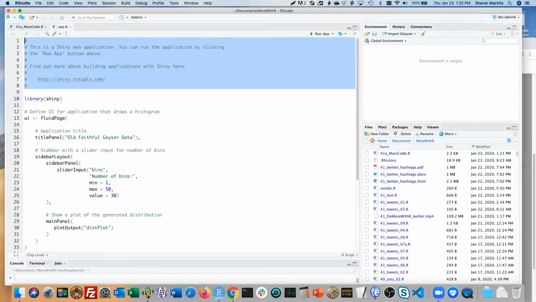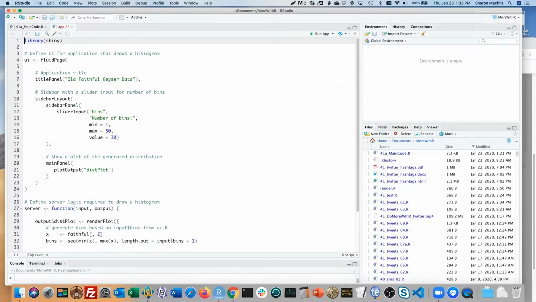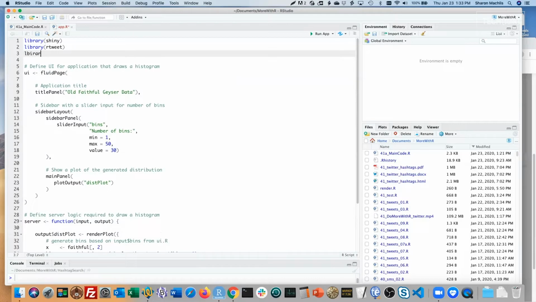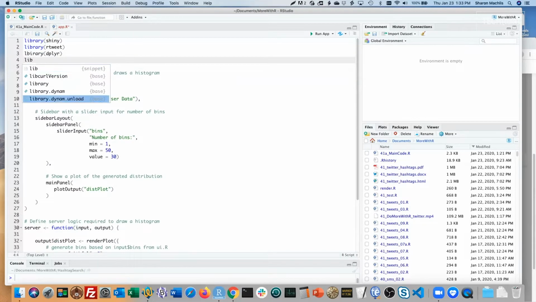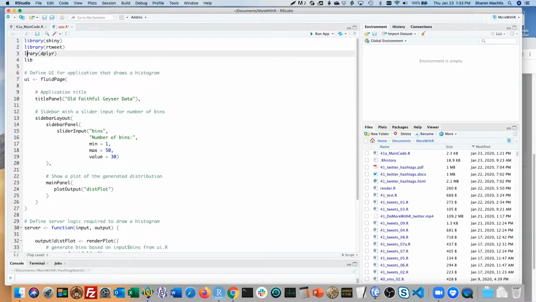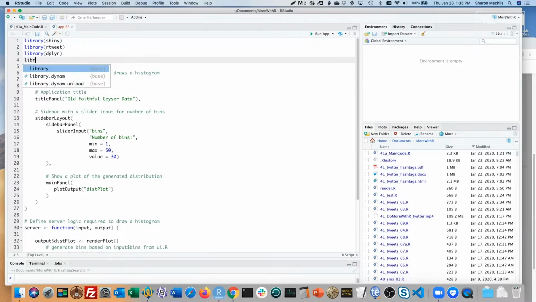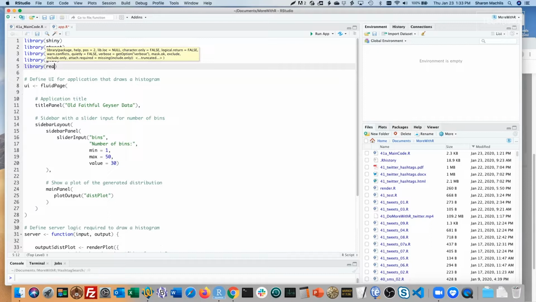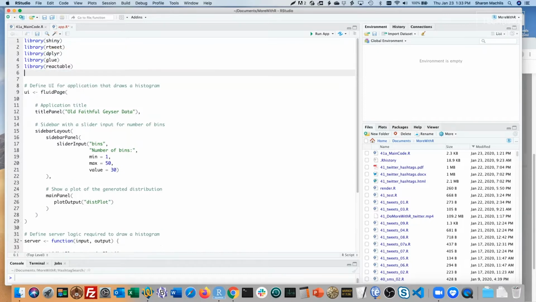I don't need this. I'll load some libraries. Okay, I'm going to be using rtweet, dplyr, always use dplyr. Oh, but I misspelled library. Why I should be using autocomplete. glue, reactable, and purrr.